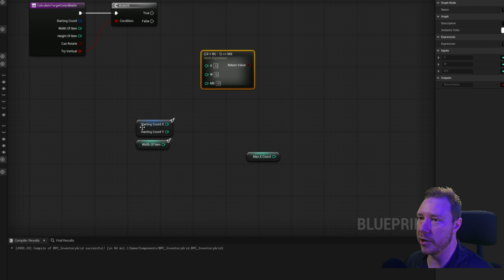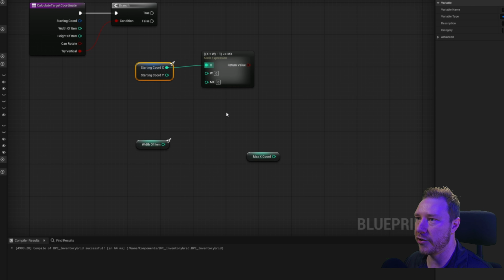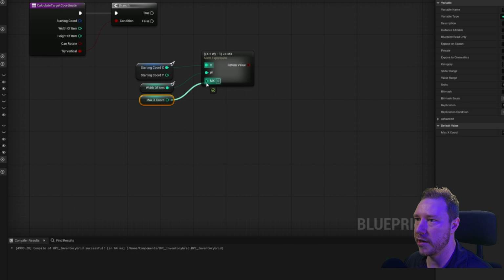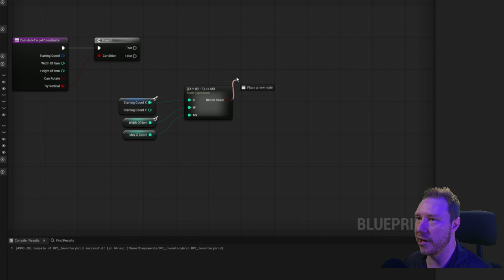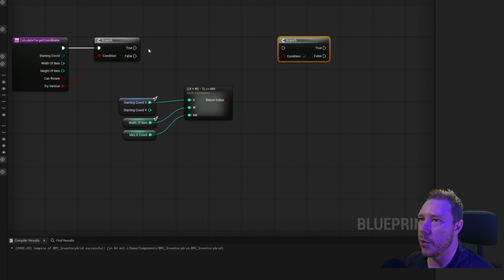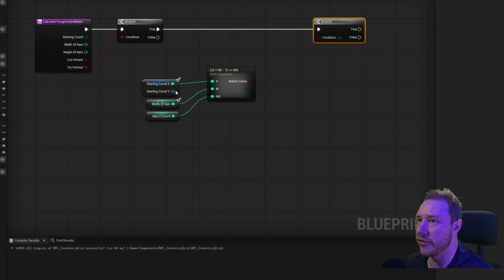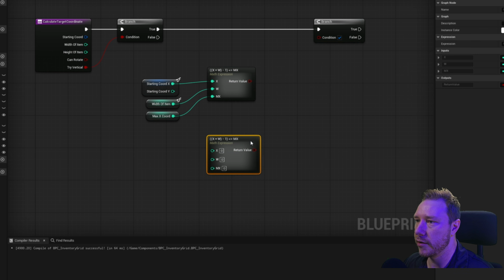Integer. Okay, so now we're going to plug in our starting x coordinate, the width of our item, and the max x coordinate. So it's doing all the math for us, and then we're going to get a branch. We're going to disconnect this because we got one more. Well, actually, we got 3 more of these to make. So we're going to duplicate this so we don't have to do all the work.